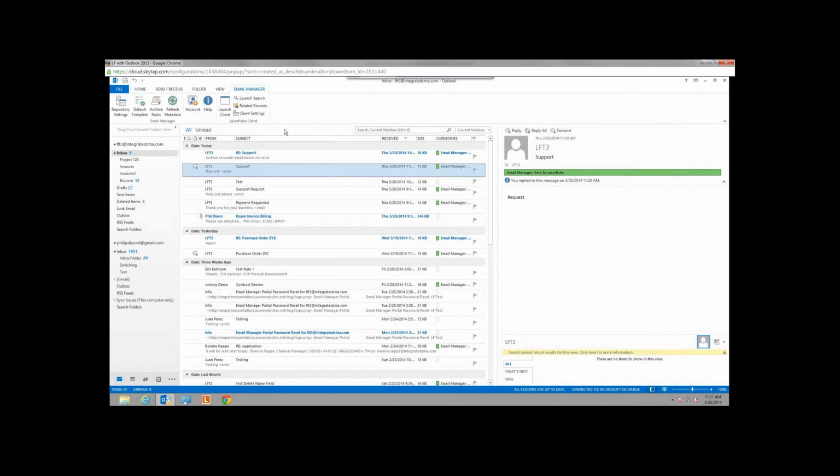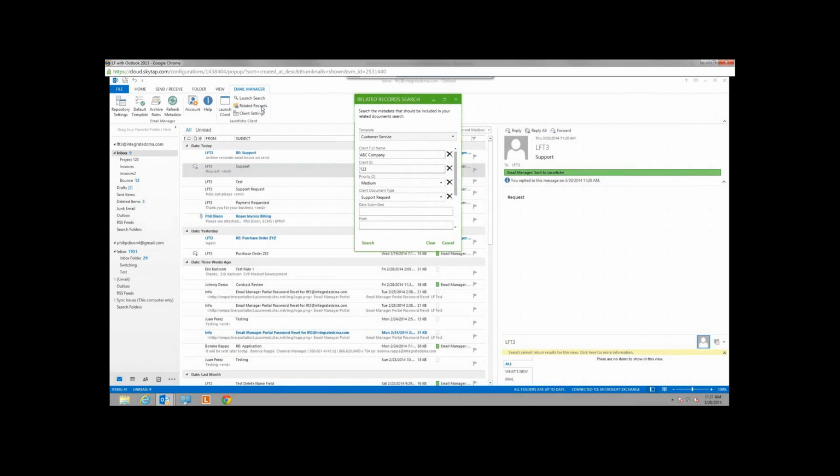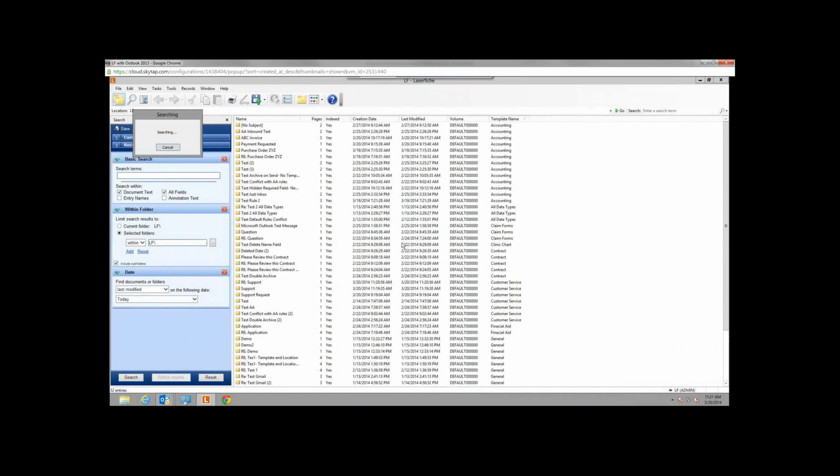One of the tool sets or productivity applications here is the ability to search Laserfiche related to the conversation, either from the view or inside of the actual task pane. So here you'll see I hit related record search. I'll kick off the search, and it's going to pull back all of the messages that are related to this conversation, based on the metadata that's on that particular message.